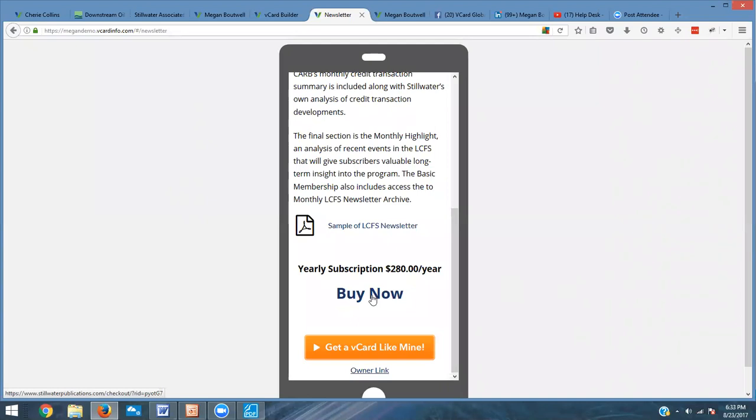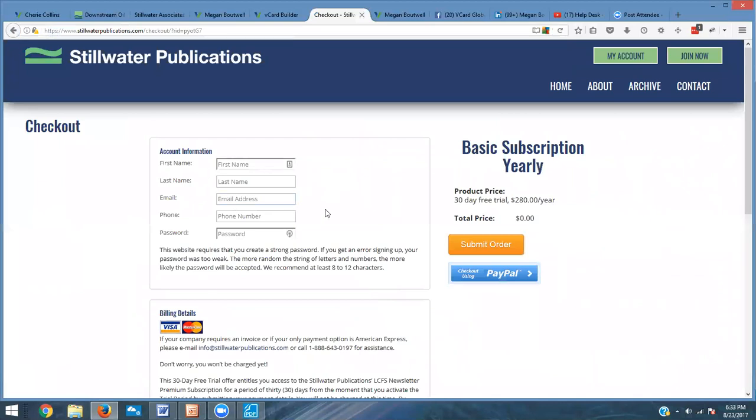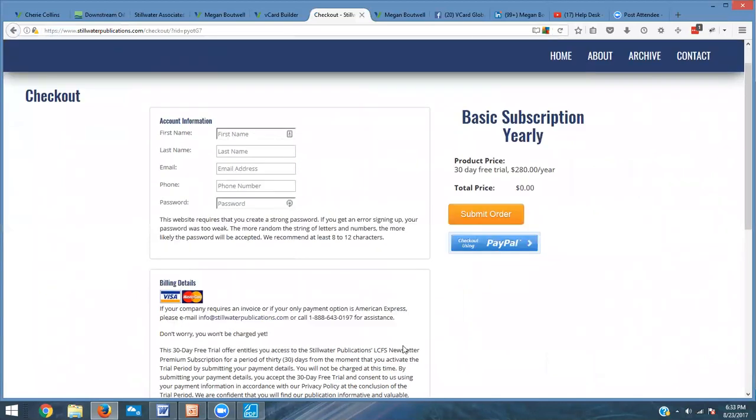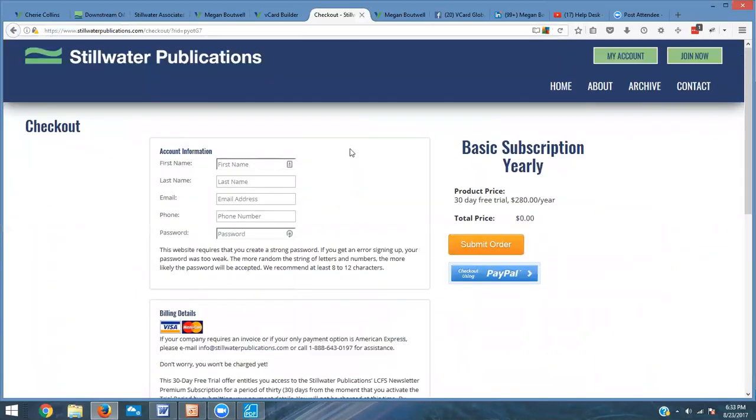And then if I click on the Buy Now button here, let's say I say, oh, that's a really good newsletter. I'd like to subscribe for $280 a year. I can click on the Buy Now button, and it takes me to the purchase page that Stillwater has for buying that newsletter. So for me, this is just a convenient way. If you've got products, you can do the same thing.